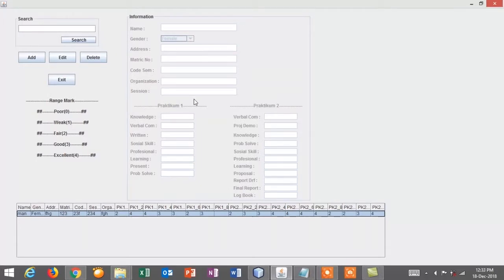session. And below we have the practicum 1 and practicum 2 sections, with sub-attributes. Practicum 1 has knowledge, verbal communication, written, social skill, professional learning, presentation, and problem solving. For practicum 2, the sub-attributes are verbal communication, project demonstration, knowledge, problem solving, social skill, professional learning, proposal, report draft, final report, and logbook. And we have the range marks: poor, weak, fair, good, and excellent.